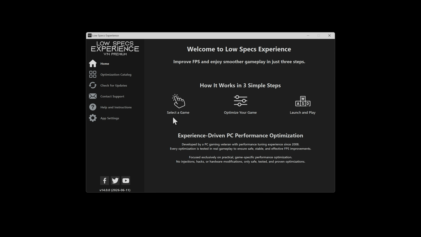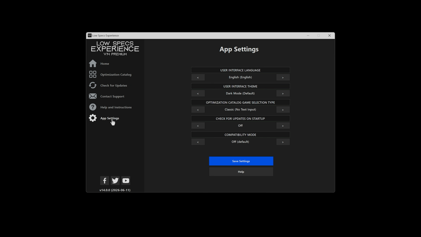The startup page serves as the central hub for accessing all major application features and provides quick access to optimization tools, support resources, and application settings. Open the App Settings section to customize how the application behaves. Version 14 introduces language localization support through the language selector, with additional translations planned to be added over time.